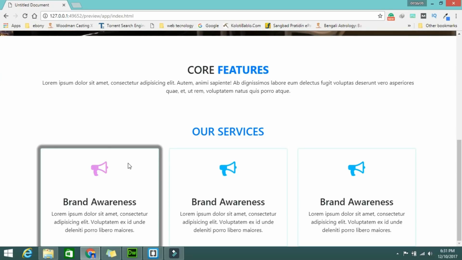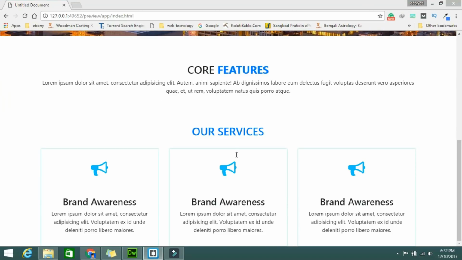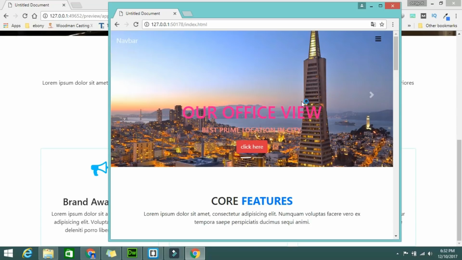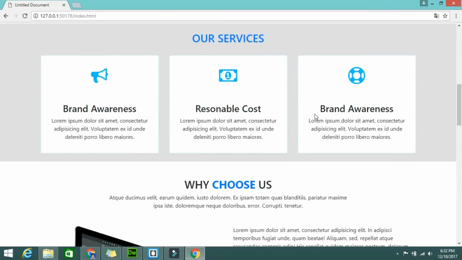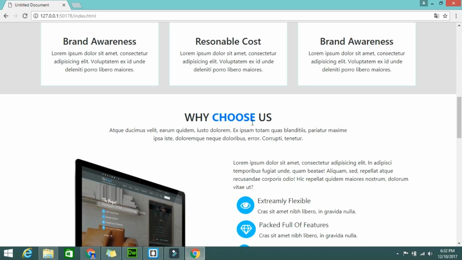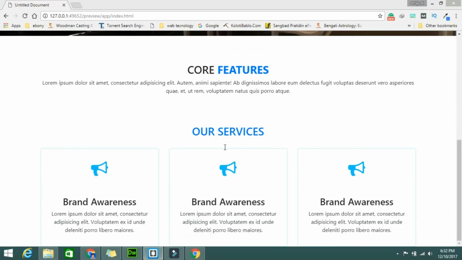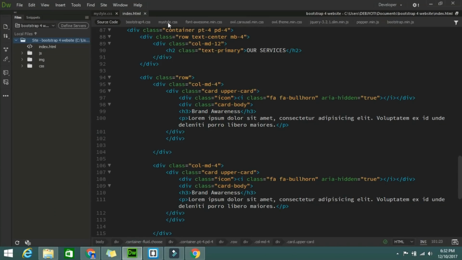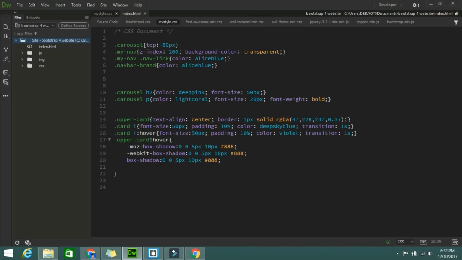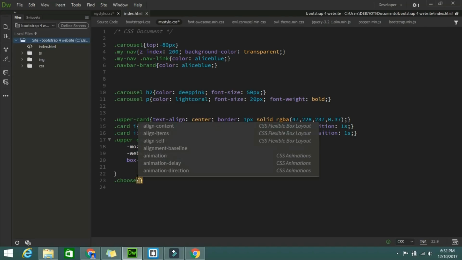Okay, so after that, let's see my project once. After the card I have to make the background a little bit grayish color now. So for that again come into CSS and choose the background color.